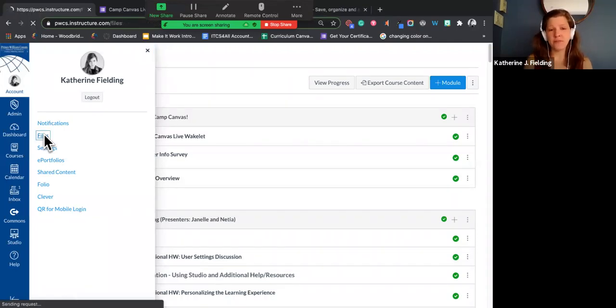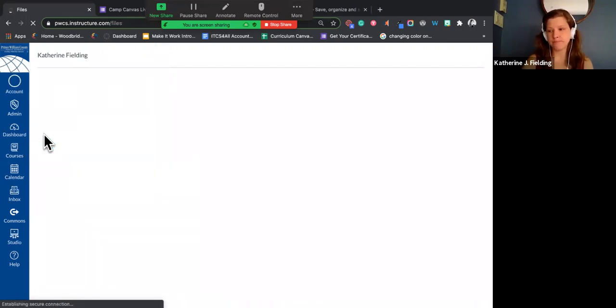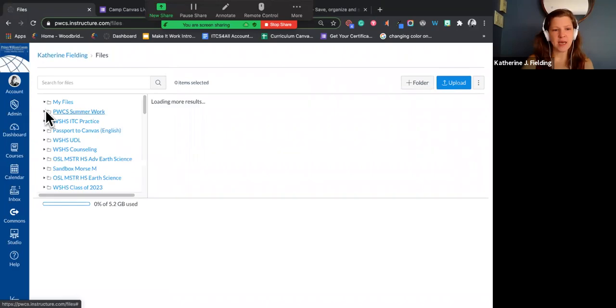And you can upload files to this files area. You cannot sync like your OneDrive or your Google Drive and everything flow into here. You literally have to upload it. So that's a thing. And you'll also notice that anytime you create a class, it will create a folder.